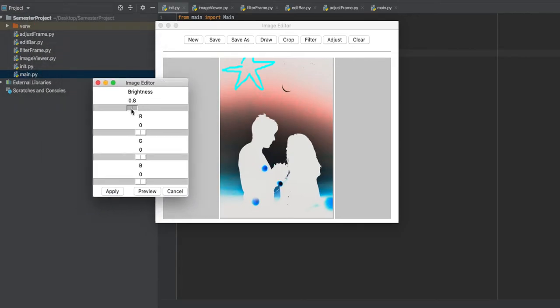Let's decrease the brightness like 0.5, and also I want to change the R values. I can increase until 100, and also I can decrease until -100. So 100 means adding 100 to the values. Minus 100 means subtracting 100 from the values. So let's add 40 to red and decrease the green and also increase blue a little bit.